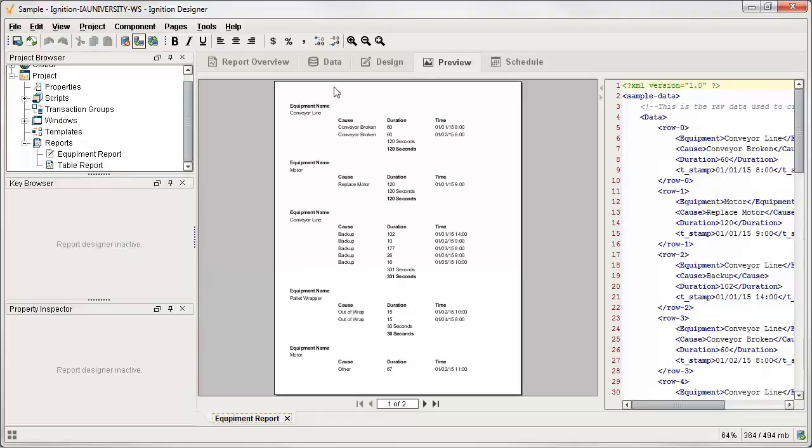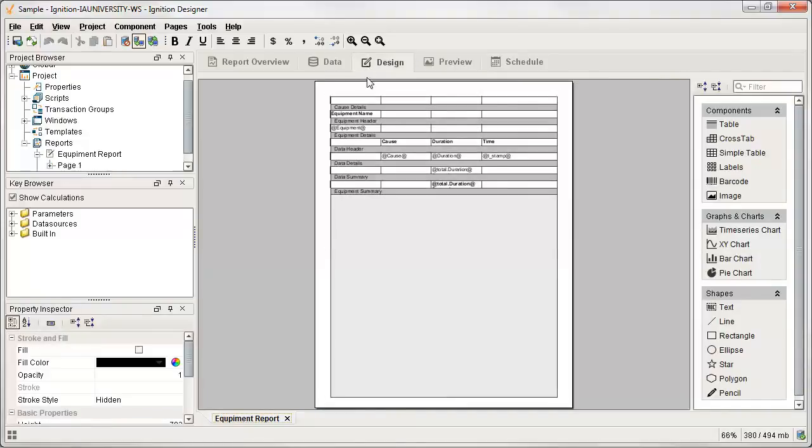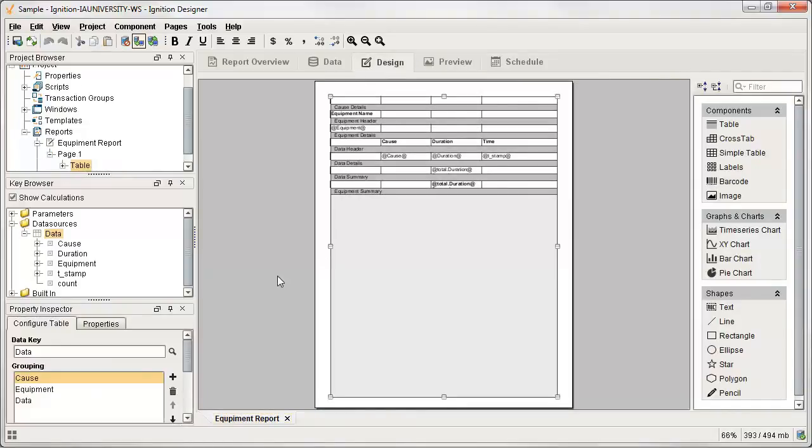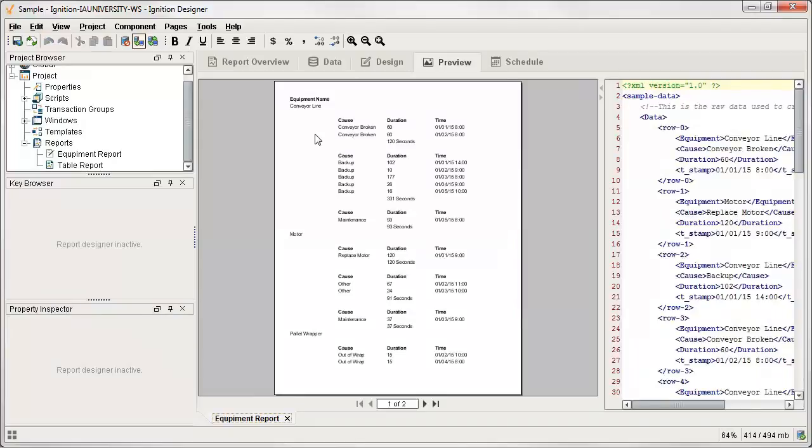So if we go back to the Design tab, click on our table, and come down to the Property Inspector one more time, you'll see there are these little up and down arrows to the right-hand side of the grouping table. We'll change the order of our grouping. With cause selected, we'll click down. You'll see equipment and cause change spots. And if we take a look in preview, you'll see now it's doing what I would like it to do. Each piece of equipment has its own section on the report, with each of its causes grouped up within that same piece of equipment.